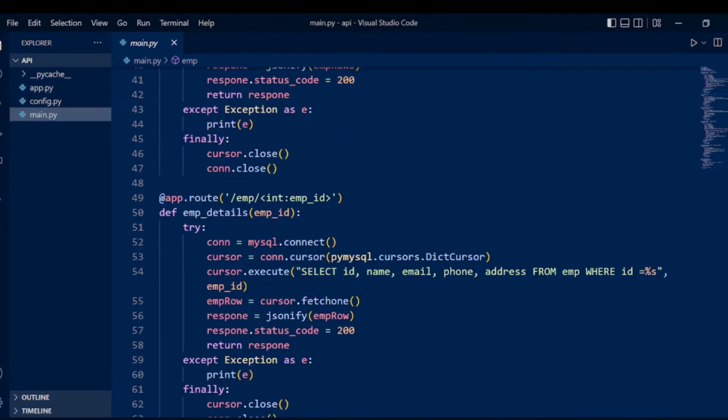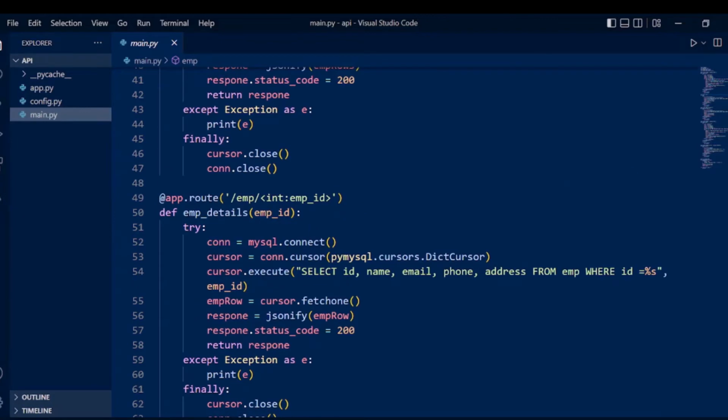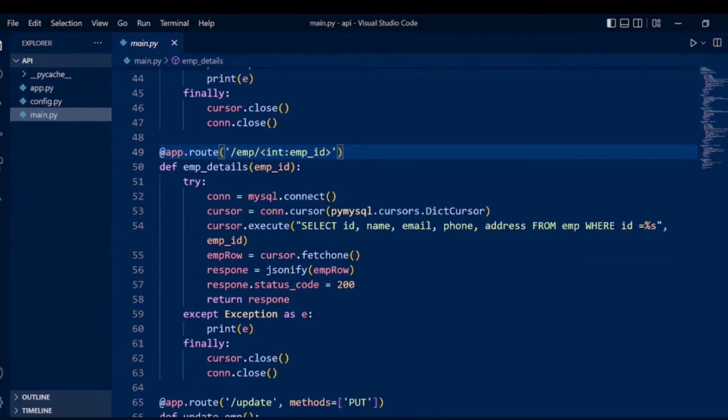If you want to get a particular record using the employee ID, then we can pass it with the EMP action slash employee ID and get the record of that particular employee, like select ID, name, email, phone, address from employee where ID, and here we are passing the ID.